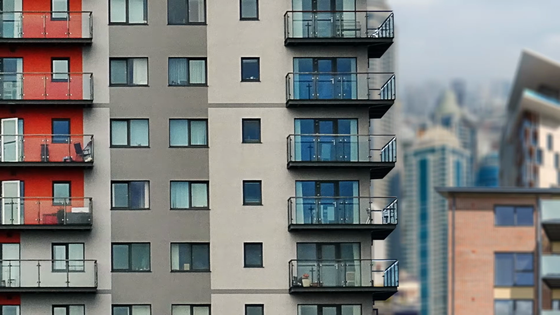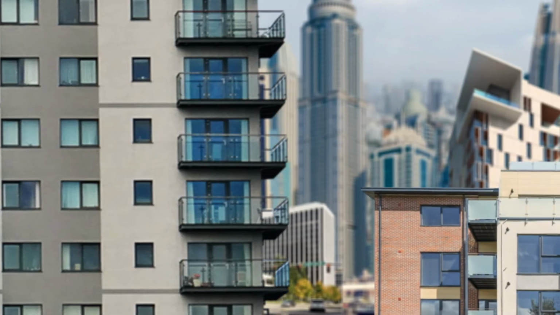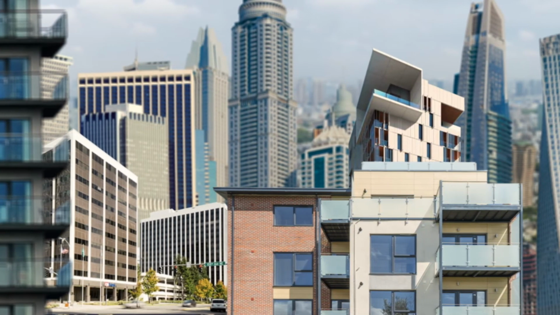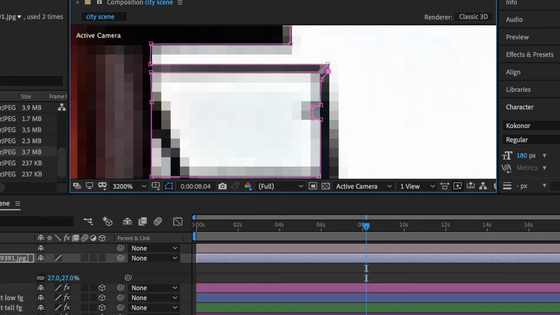For the scene, I used photos of buildings that I had found online. I couldn't find any with a transparent background, and so I had to rotoscope the buildings from each photograph that I wanted to use. It was very time consuming as I wanted the buildings to look as realistic as possible. However, I think the end result was very effective.